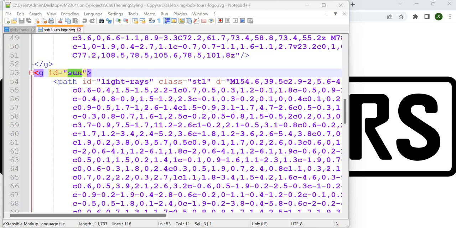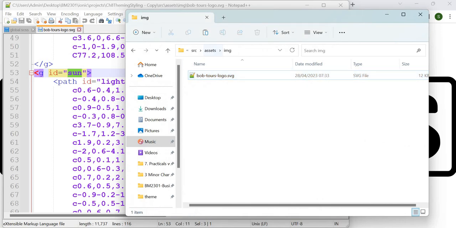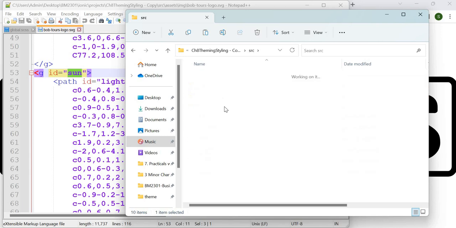Now that we have copied that file into the assets folder, we want to use this file in our app. So the question is, how am I going to use this? How am I going to benefit from it? To do that, I have to go to the app folder.